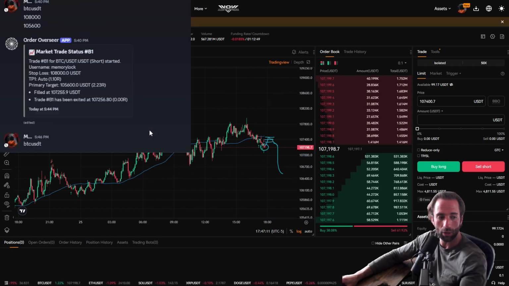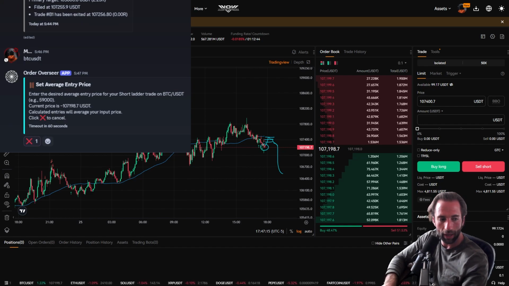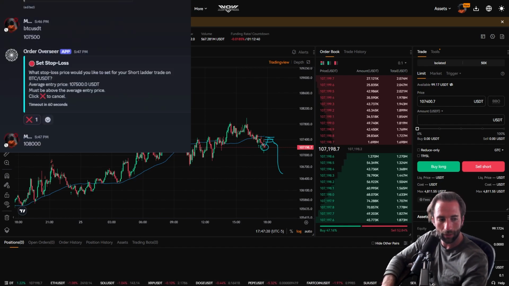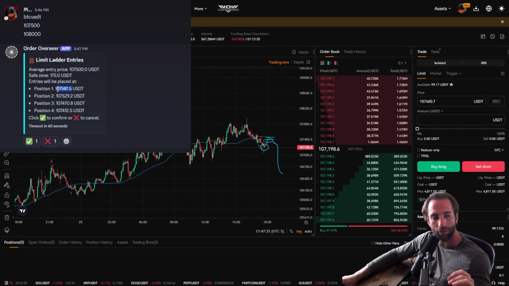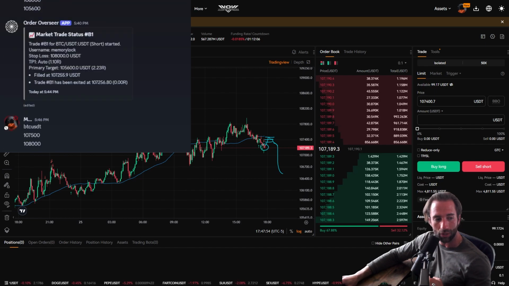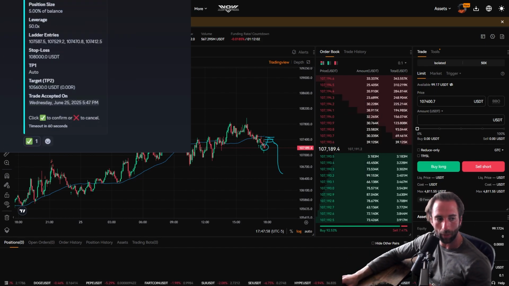In this case, we're going to use limit, and we're going to do 107,500 as we discussed. Let's put our stop at 108. What it did is it split it up into 4 positions: 1, 2, 3, 4. We can see all revolving around 107,500. If all 4 of these were filled, your average entry will equal 107,500. We're going to do auto TP1 again, and then 105,600 as I had mentioned for our primary target.